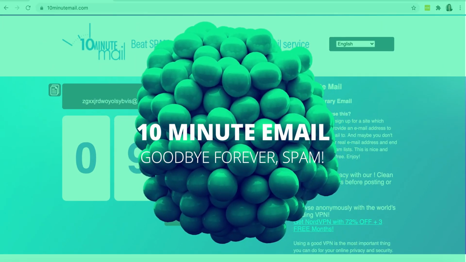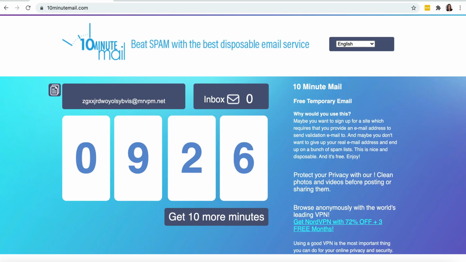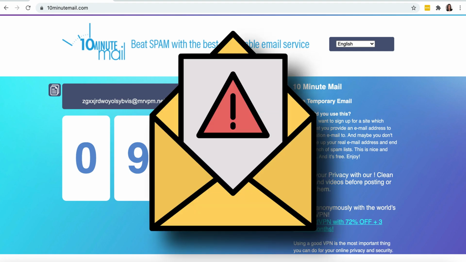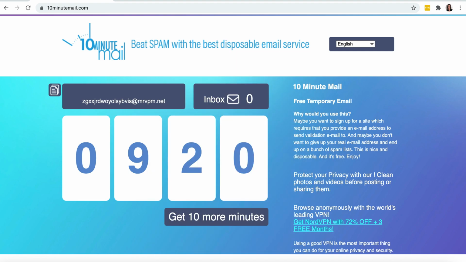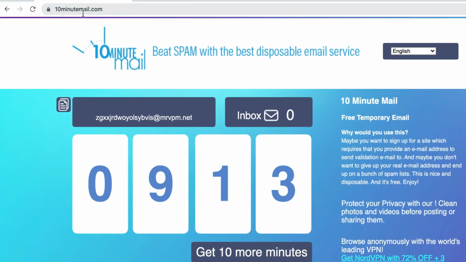As assistants, you're probably familiar with signing up for stuff for your clients using your own personal email. The downside of doing something like that is that you get hit with tons of spam emails that are probably irrelevant to you. So this week, we're taking a really quick look at this free service called 10 Minute Email.